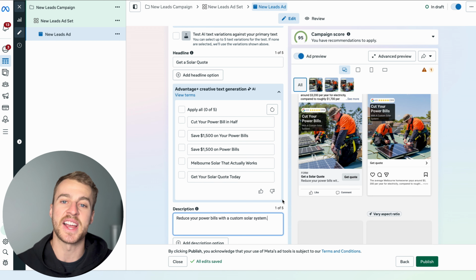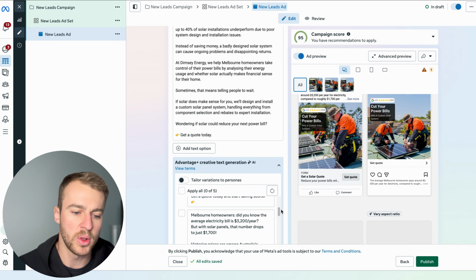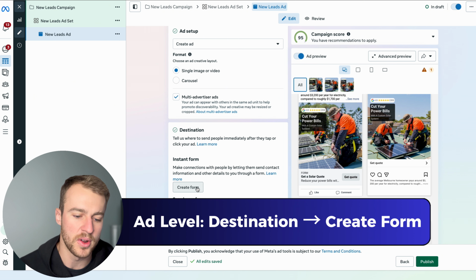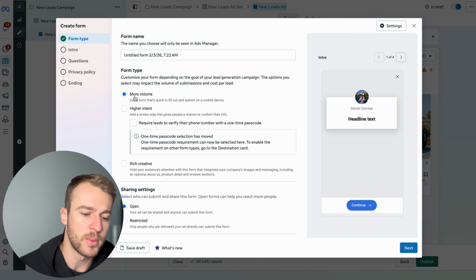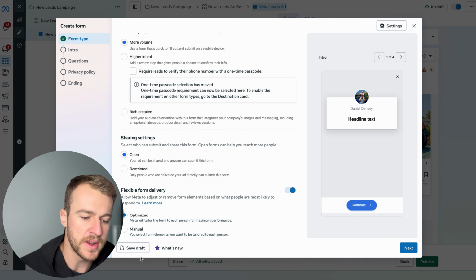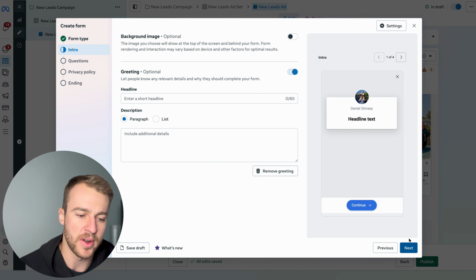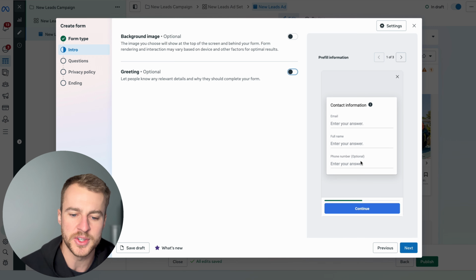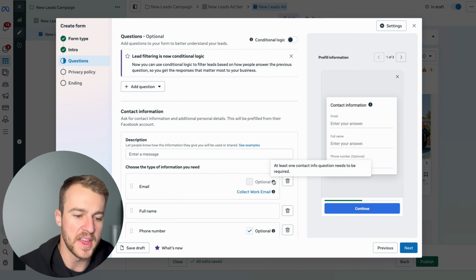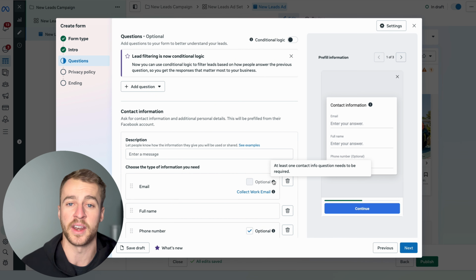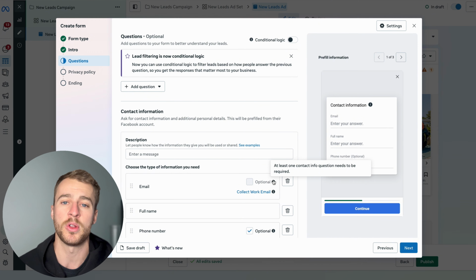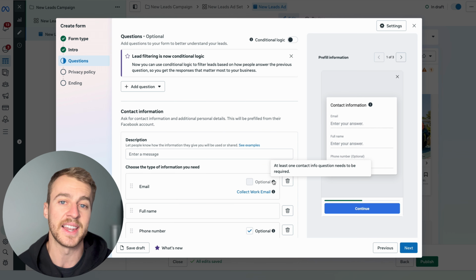We still need to actually create the instant form where they're going to go to fill out their details and become a high quality lead, all right? So we're gonna scroll up to destination and we're gonna tap on create form. Now, in my opinion, I keep this on more volume and I keep this as open and I keep this as optimized. Now we're just gonna tap on next. I remove the greeting because majority of the time it is just a waste of time. And then I go through here and I put in multiple questions to make sure they're qualified. Because if you don't do this, you'll get dud leads and you'll complain, why is my lead quality so bad? And it's because you didn't verify the leads.